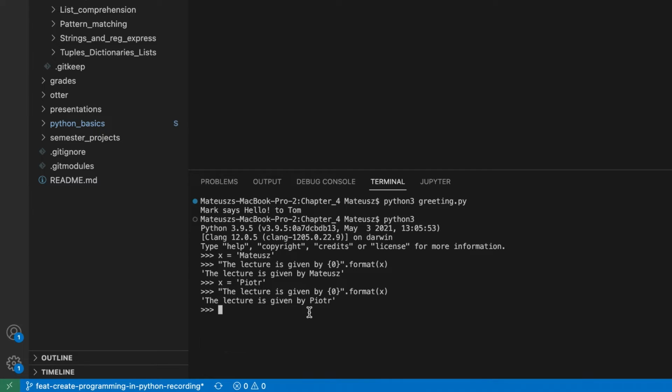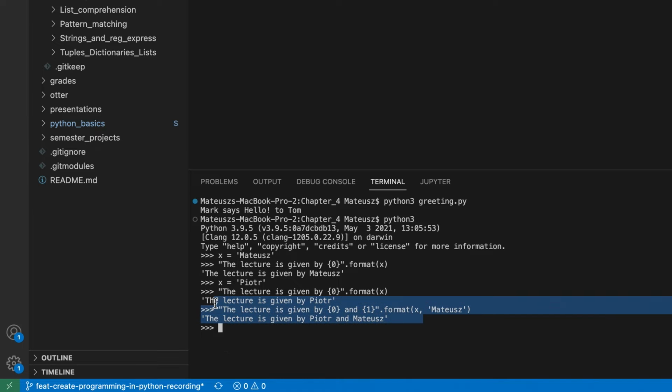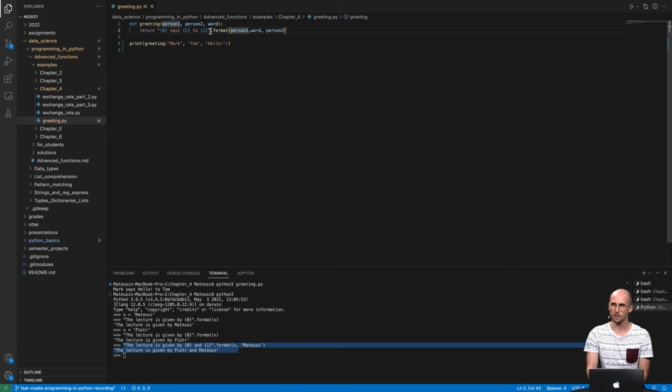And as I already told you, if I want to have two variables, then I can do it like this. And here I don't have to use a variable. I can even write a string directly here. So for instance, like this works as well: the lecture is given by Piotr and Mateusz right now. So yeah, this is the method format for strings.